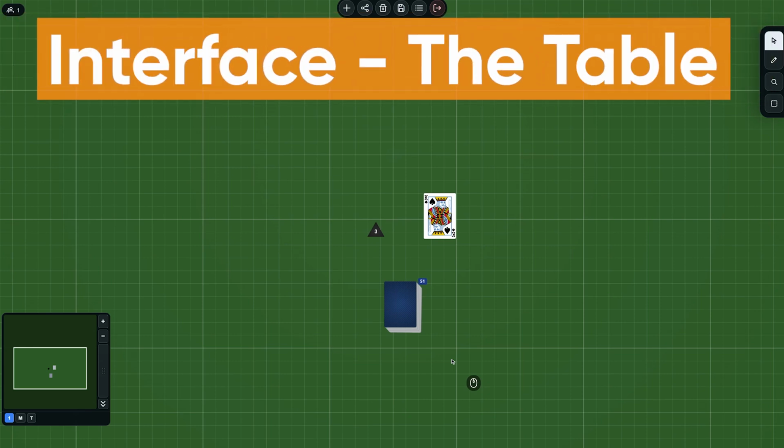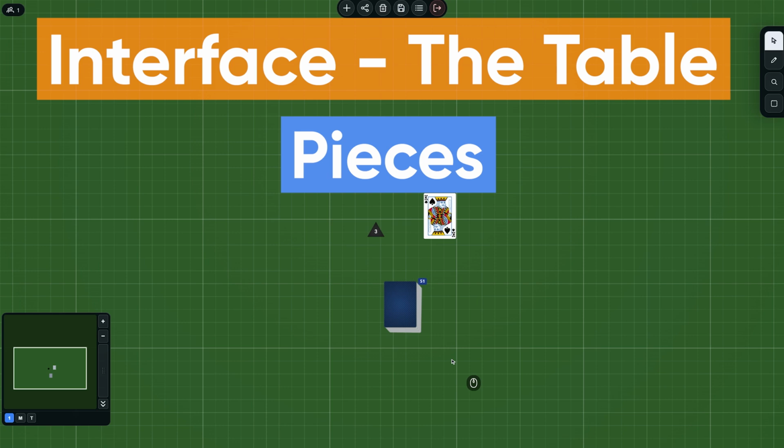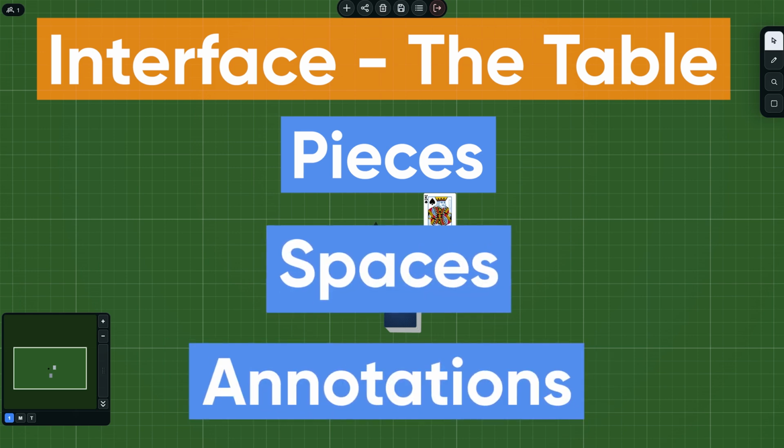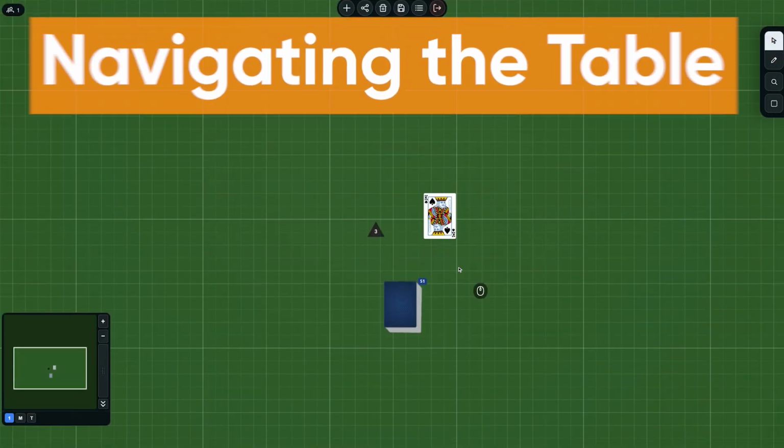In this video, I'm going to talk about the interface of Playtest Parlor. The table is the central area of a session. It is where pieces, spaces, and annotations are placed, moved, and interacted with during play. So let's begin with navigating the table.